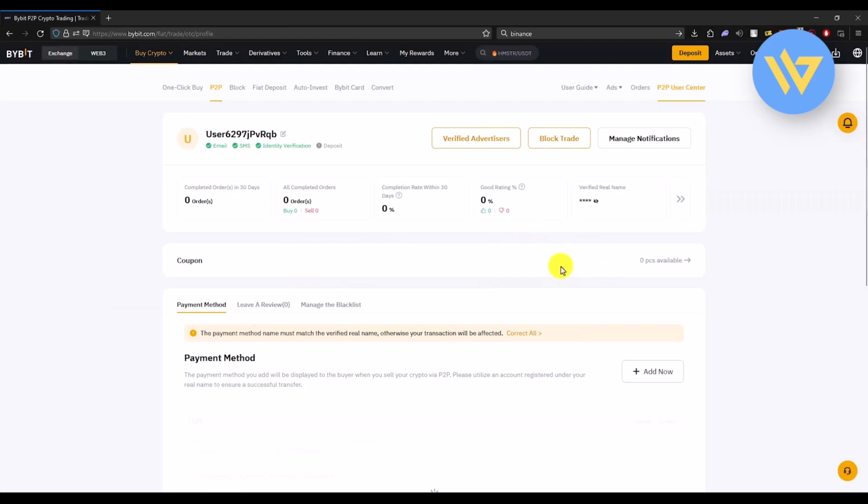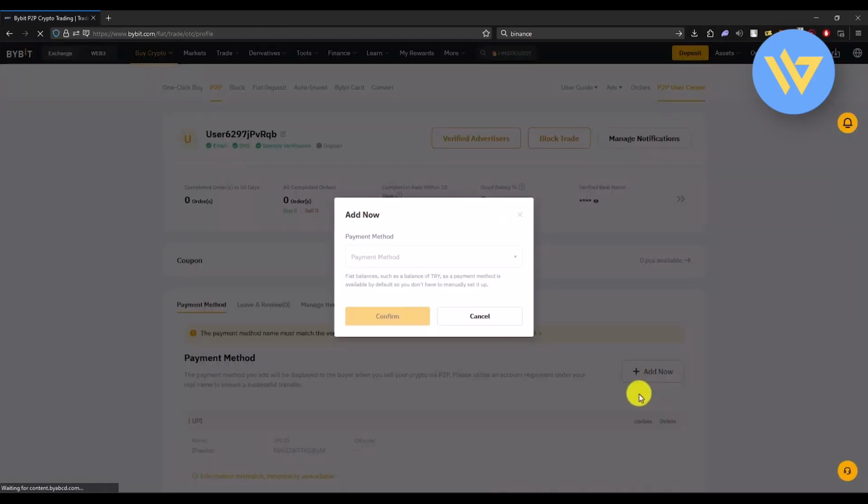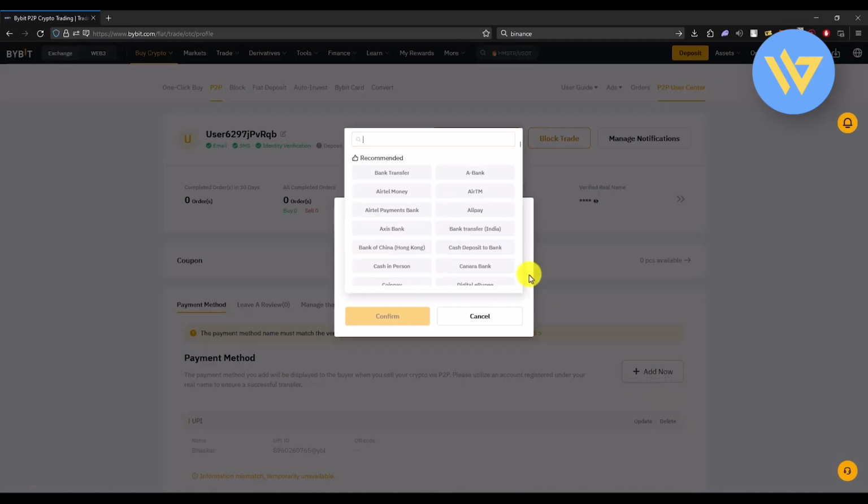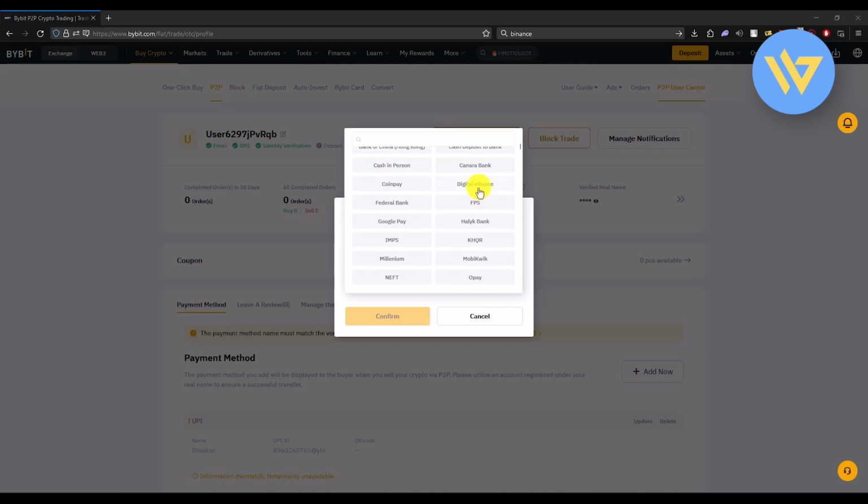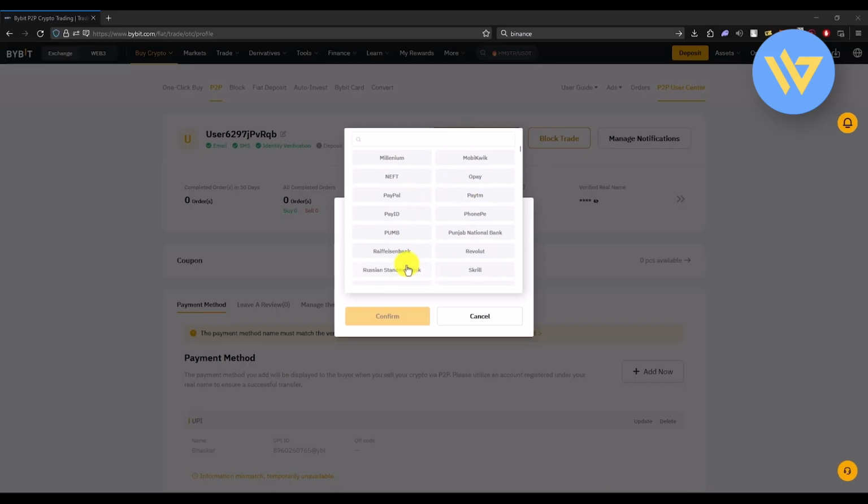Now a new page will appear. Over here, click on add now under payment method option. Then click on the drop down box again and you will have a lot of options. Now, it would totally depend on the country that you are in, and depending on the country, you should have the payment method of most of your own regions. And over here, you should be also able to find Google Pay and even PayPal.